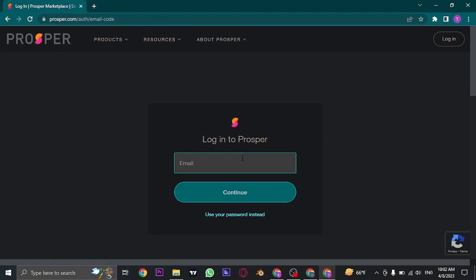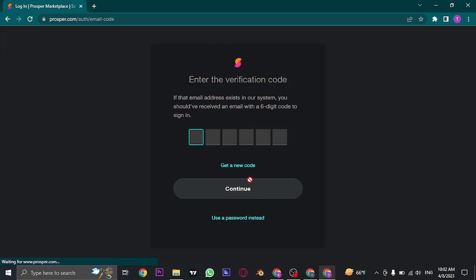Now first of all, you need to type in the email address that you used while creating an account. And then click on continue. This way it's going to send a 6-digit code to the email address that you entered.